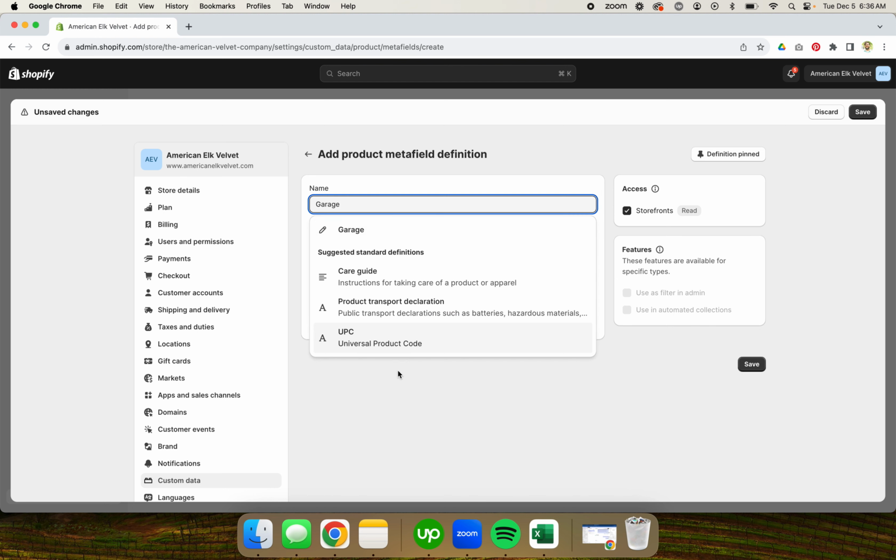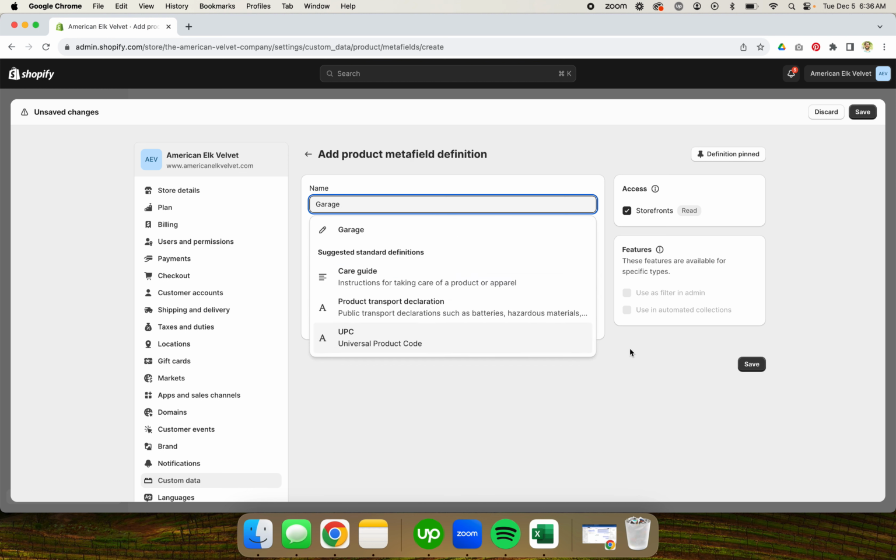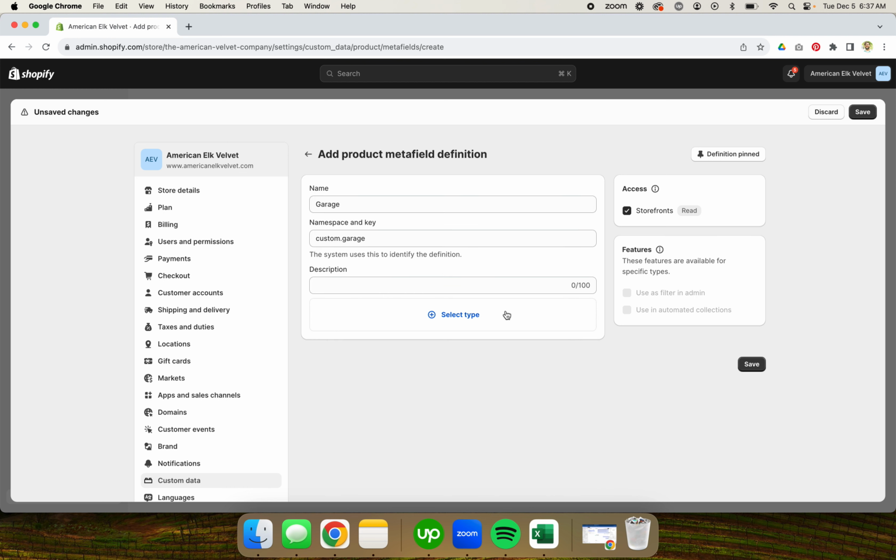Now, this down here is actually what gets referenced in the code, or can be referenced in the code. This is just like a human readable label, and then this is just a text description to help the user know what it is. So you notice it's a type. There's different types you can do.